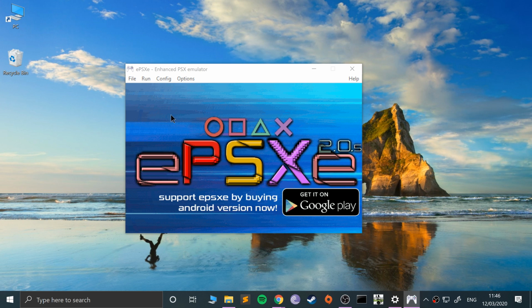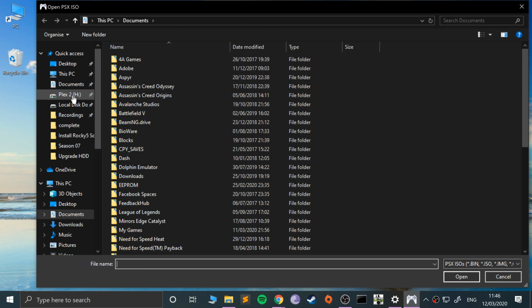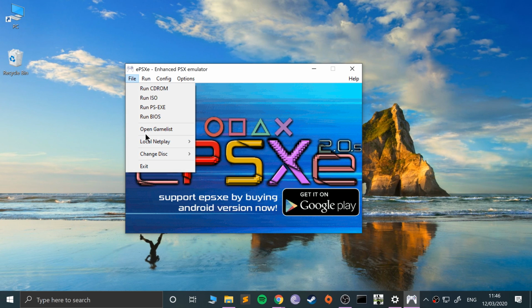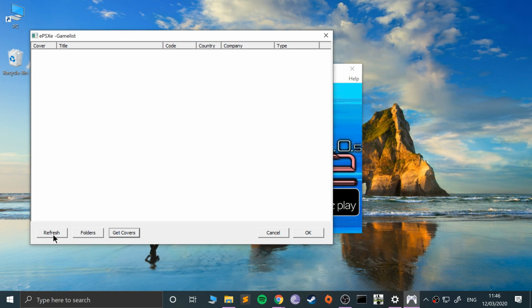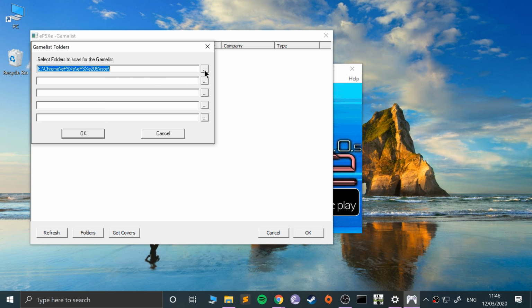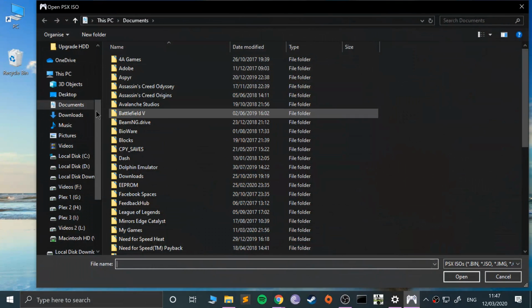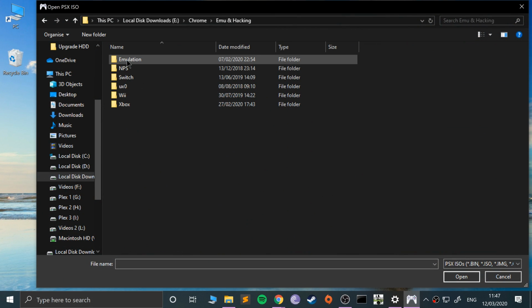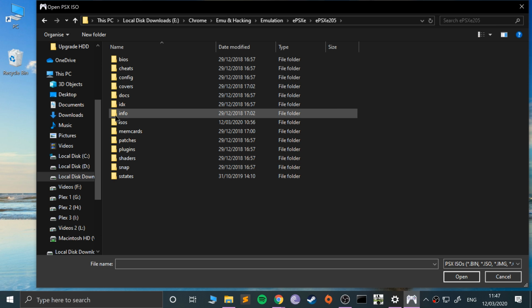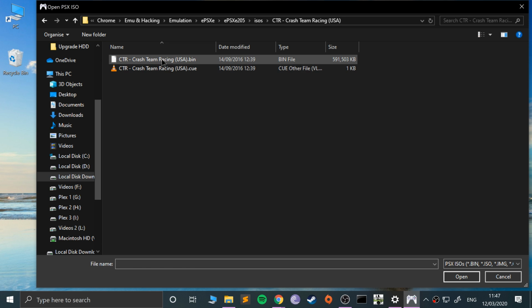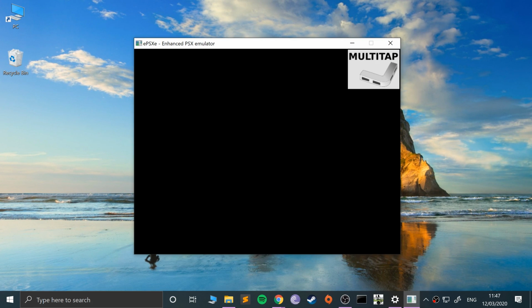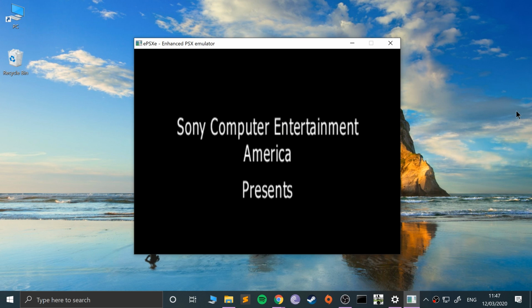So now let's run an ISO. My game list. Let's see. Refresh. The reason it's not there is because it's in a bunch of folders, so I'll just run the ISO. If we go to downloads, Chrome, emulation, ePSXe, ISOs, and Crash Team Racing. Okay, so if I open up the bin file, as you can see, it's recognized the multi-tap. And so let's wait for the game to launch.